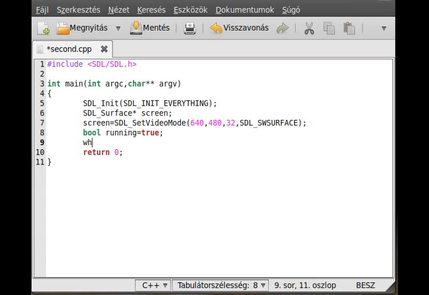So while running, and here inside the while loop we can do a lot of things. In here we handle the events, so we check whenever someone clicks the X button in the window, or someone clicks the mouse, or someone presses a key, so a lot of things we can check. And usually the first thing is to make this event check. So we need an event structure which will contain the actual event. The event structure name is SDL_Event.